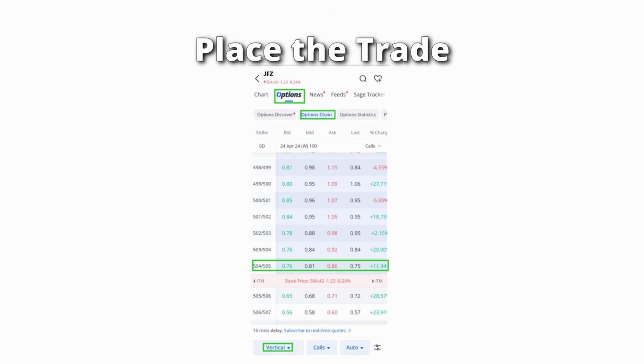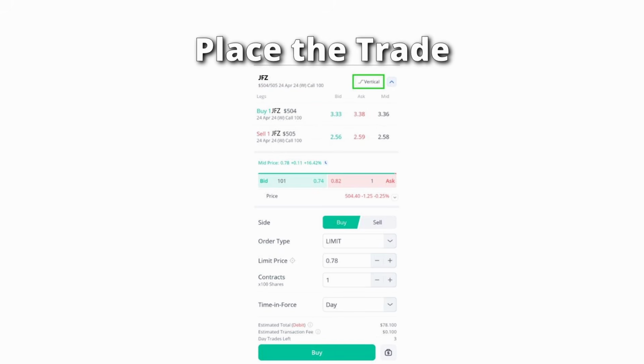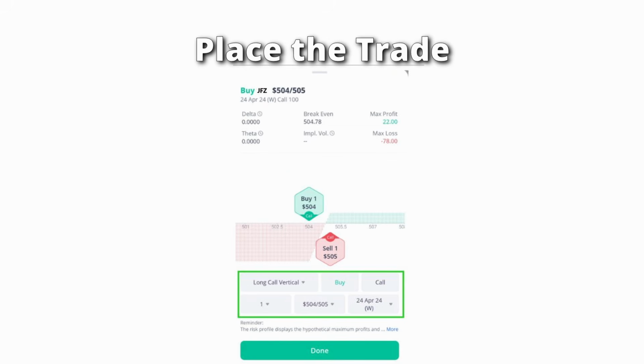Fifth, place the trade. Select the contract, buy, choose your quantity, order type, review, and then place the order. Webull's options platform supports order placement directly from its options interface.